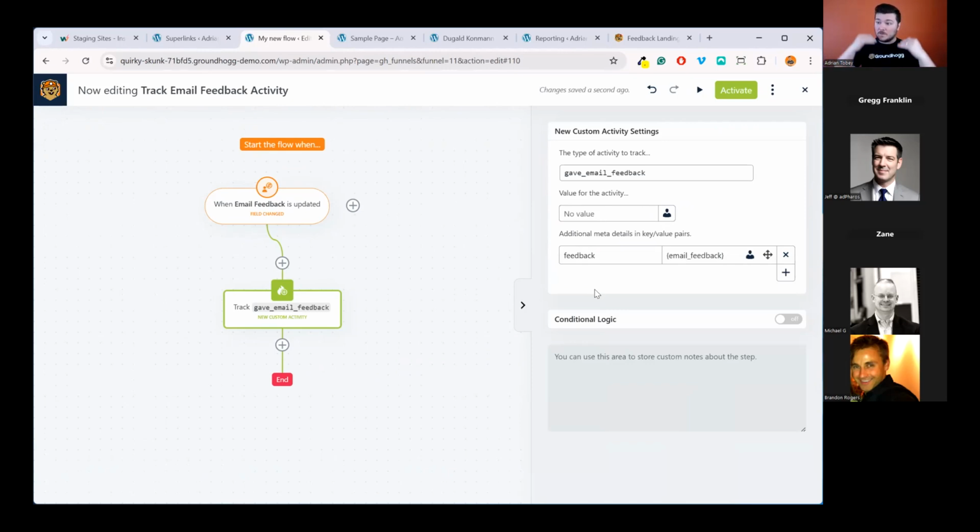So this will actually show up in their activity timeline, so you can see a visual representation of when they gave that feedback. I mean, you'll also see that through the Superlinks. So this is kind of like doubling up data for this thing, but it helps for the purposes of using it in the report for time-based reporting. So we are now tracking that gave email feedback activity. We can go ahead and activate this.